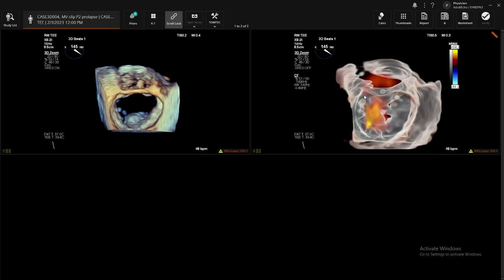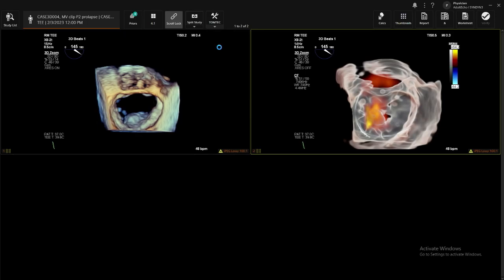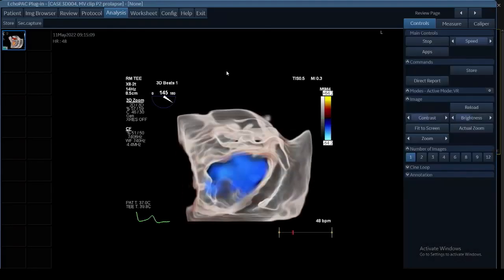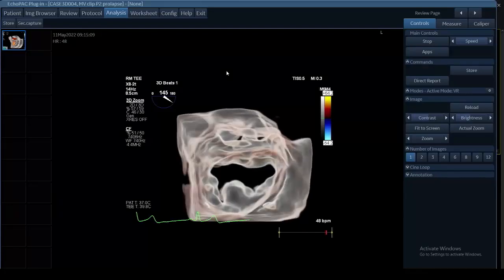We're going to click on the right image. That's the one with the color on it. So we want to click on that right image. And I like to go, instead of TomTech, let's go back into EchoPack. So we're going to click on that button in the middle, and we're going to use a drop down, and we're going to go into EchoPack. And you should have something that looks like this. It's the image inside of an EchoPack.